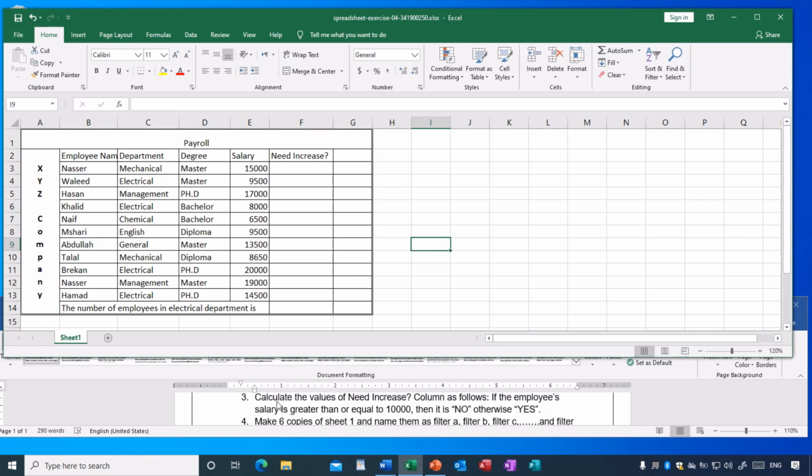Okay. Calculate the value of need increase. This means this column as follows: if the employee's salary is greater than or equal to 10,000, then it is no. Otherwise, yes. So what does this mean? This means that here in this column we will have either no or yes. It depends on the salary of the employee.